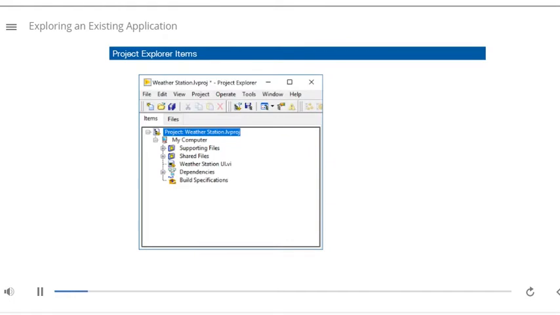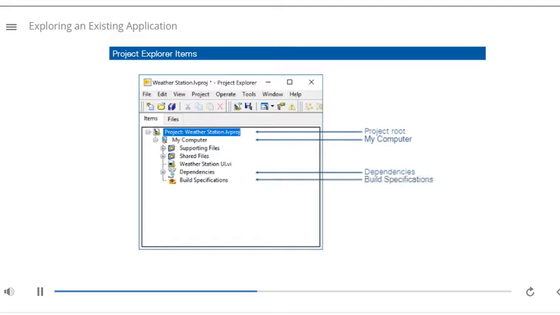The Project Explorer window includes the following items by default. Project Root contains all items in the Project Explorer window. The label on the project root includes the file name for the project. My Computer represents the local computer as a target in the project. Dependencies includes LabVIEW programs and their required items. Build Specifications includes build configurations for source distributions and other types of builds available in the LabVIEW toolkits and modules.